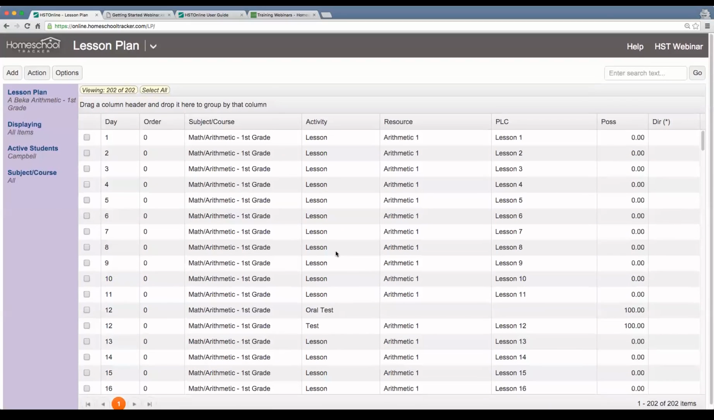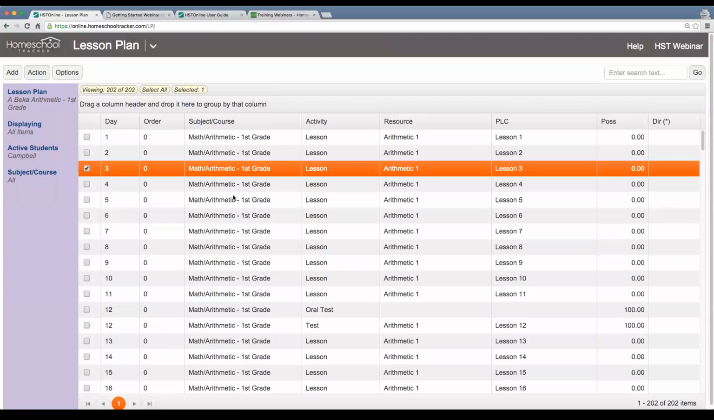Okay, now first things first, you probably noticed that this screen looks a lot like the agenda list view. And that's because we use basically the same paradigm here in the lesson plan screen as in the list view. You have your filters here on the left, you have columns that you can sort and group by, and then you have your individual items here.